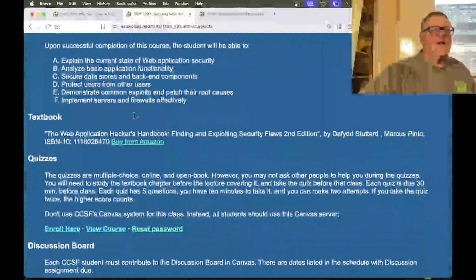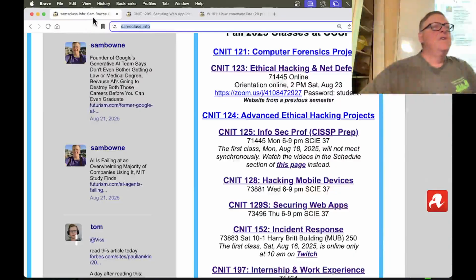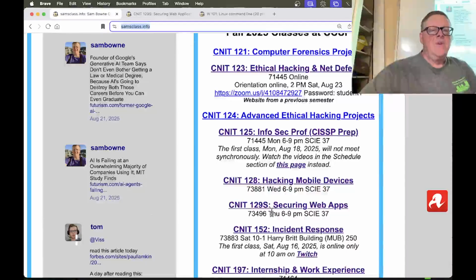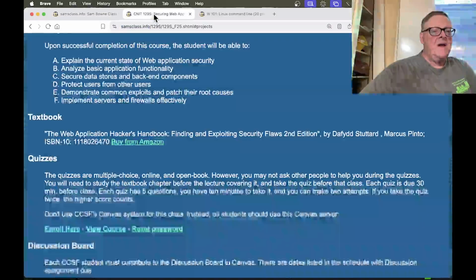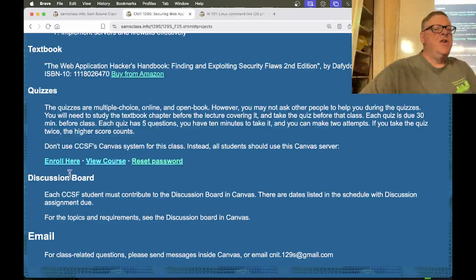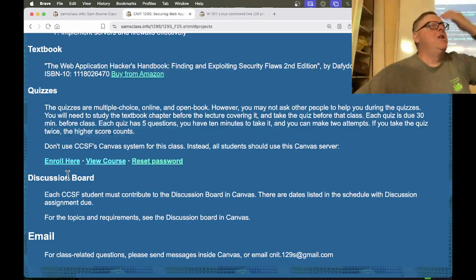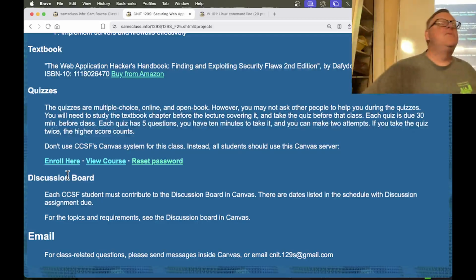The Canvas I'm using is up here: you go to samsclass.info. This is where you go for everything about my courses. Then you go to CNIT 129S, and here in the quizzes section, you'll have the links to my Canvas server. I'm not using the official one, because that puts it in control of the college. As we've noticed, the college doesn't do a good job running things. They don't do well with the heating, they don't do well with the bathrooms, and they don't do very well with the Canvas server either. So I prefer to have my own.